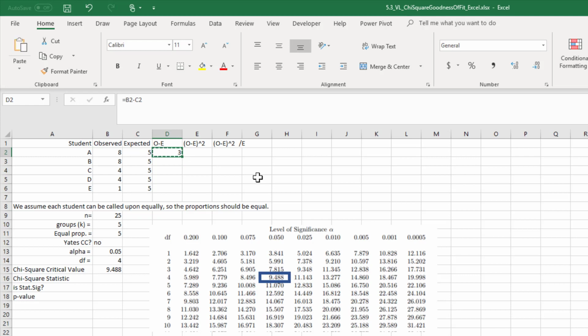I'm going to go ahead and copy, and actually, I'm just going to go ahead and do this one. Equal sign 3 squared. So the square of 3 is 9. And we take that last value, we divide it by the expected of 5. So the observed minus expected squared, then divided by expected, is 1.8.